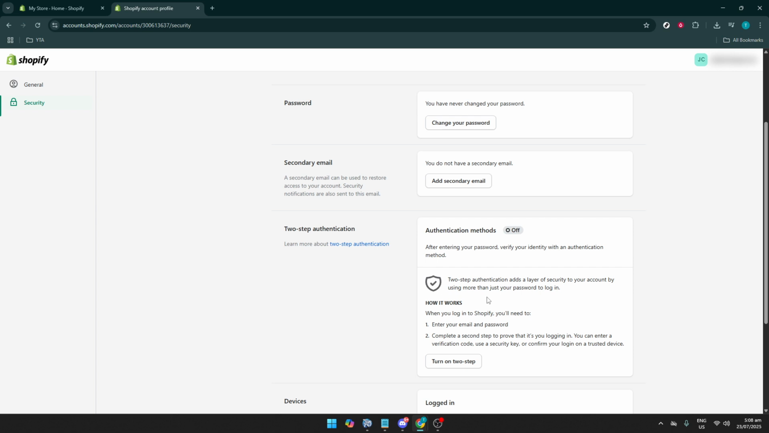In the security section, you'll see an option to set up two-step authentication. Click on it and follow the on-screen instructions. You may use apps such as Google Authenticator or any other recommended authenticator apps to streamline this process.